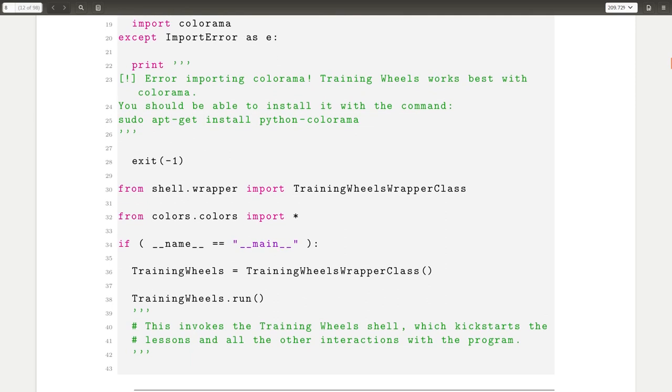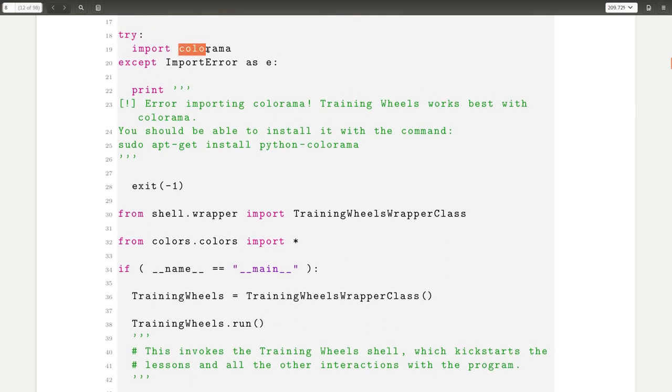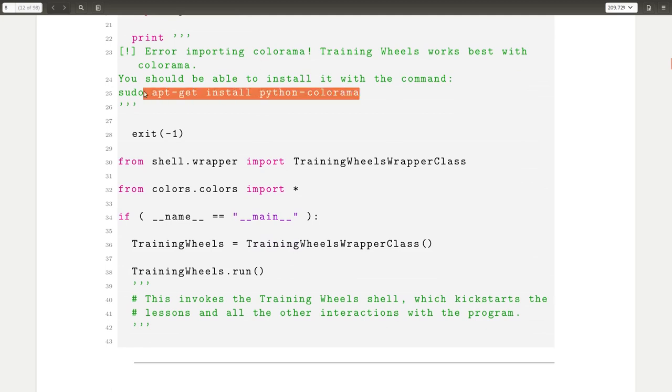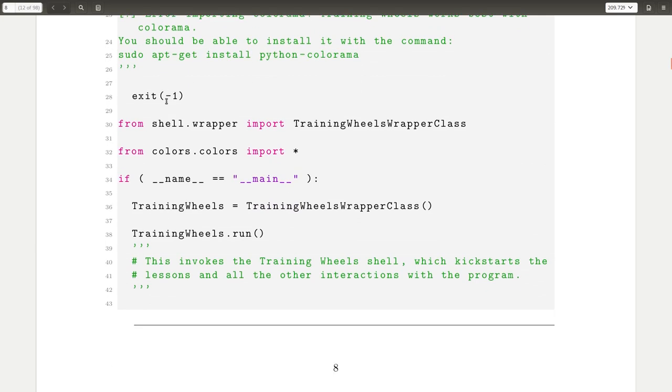So it will make sure that it can import Colorama. It actually uses colors. Thankfully, the Raspberry Pi that this was originally run on actually had that module installed by default. I don't know why. It explains how to get it if you don't already have it. And otherwise, it ensures that you have Colorama because it's part of the learning experience, colors.